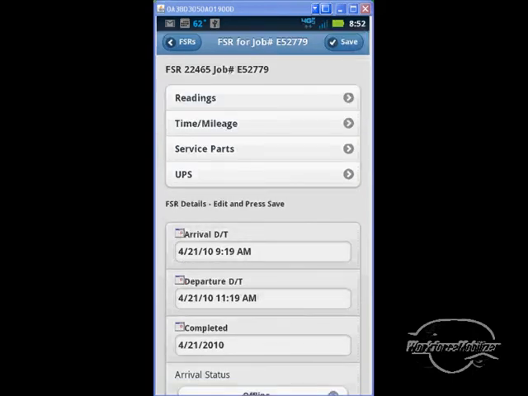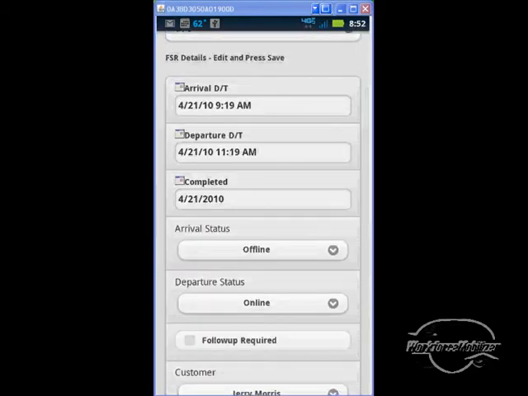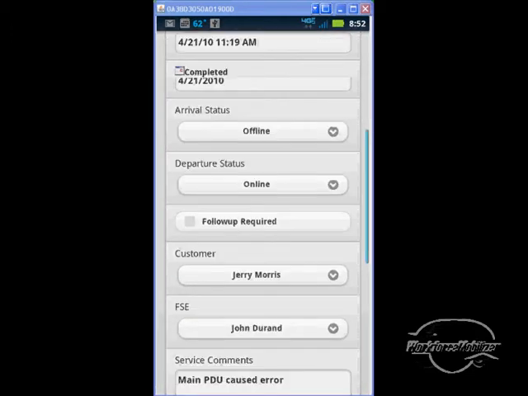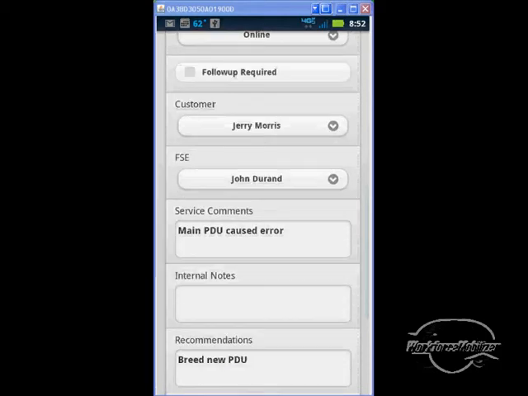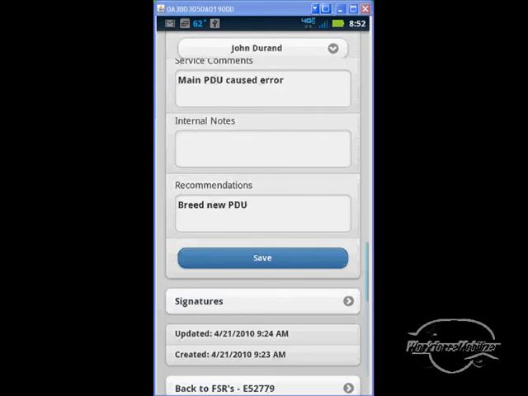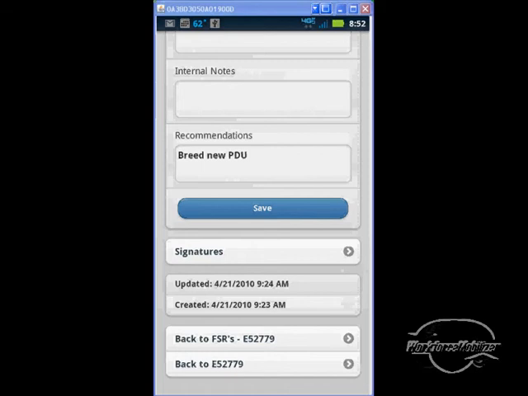You see I have options on top for specific readings, test readings of that nature as determined, based on the equipment type and the job type. We'll find time and mileage, we'll find service parts that have been replaced, and UPS details. At the bottom, I have my arrival, departure, the status at arrival, was offline, was online when I left, no follow-up required. I got some notes here. So the technician said main PDU caused the error, and the recommendation I think is need new PDU.